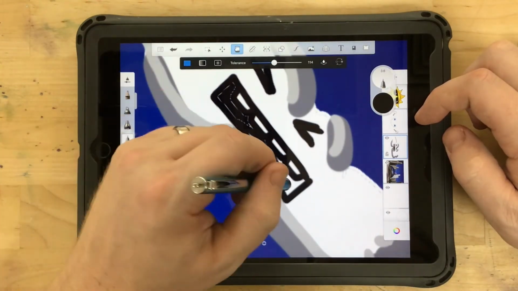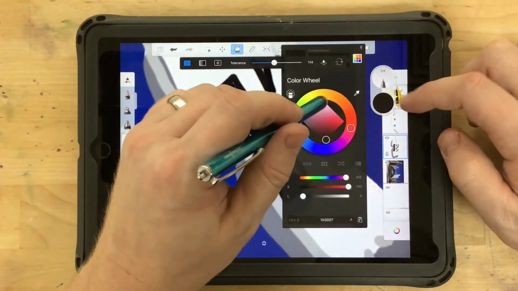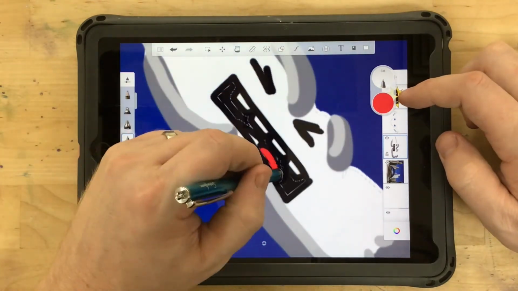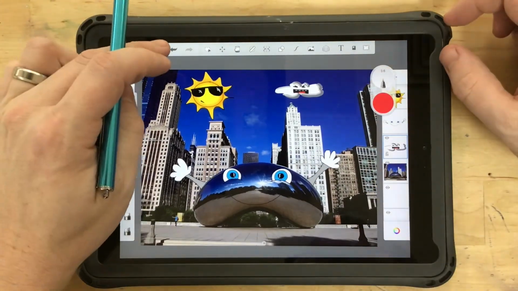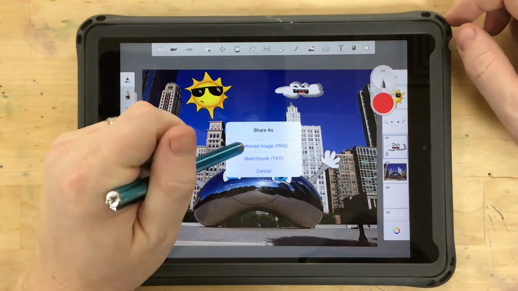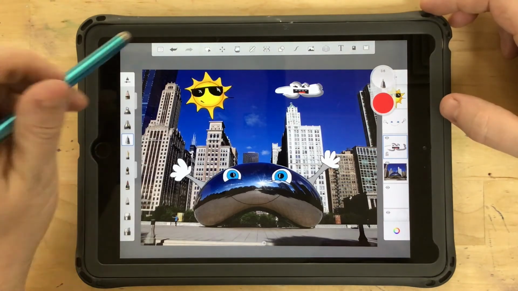And then when I'm finished, I go to the top toolbar on the left-hand side. It looks like 3 bullet points. I'm going to save my image. So you're going to go to Save, Flatten Image, and Save to Photos.